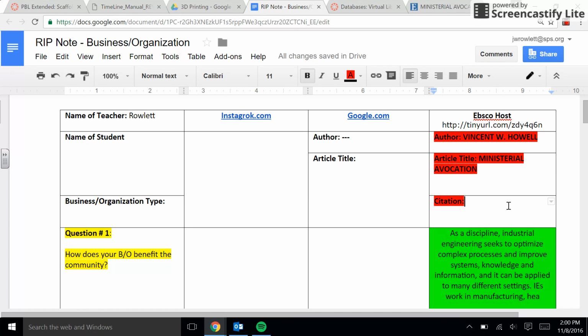However, this is the new process for accessing EbscoHost databases and for using the questions that you have been using this entire research period to find answers in this new location.